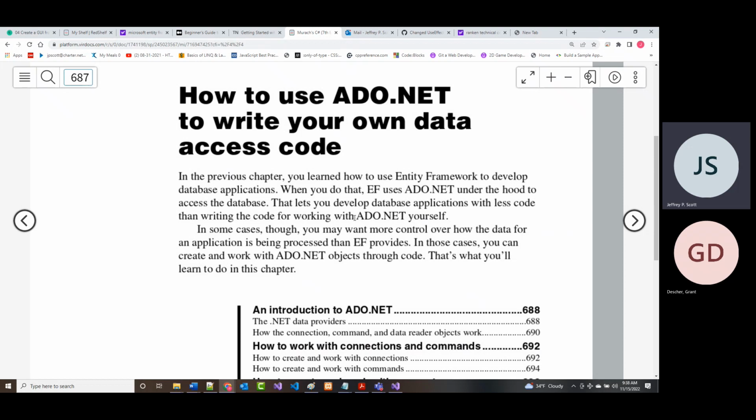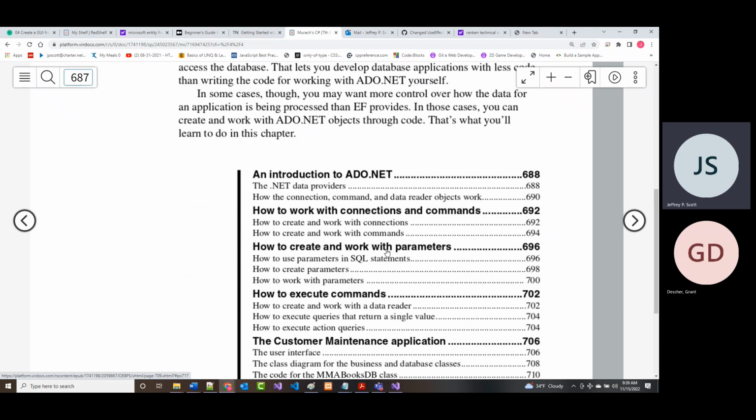So as it says in here, and I'm not going to do this now, but it said previously we learned the entity framework. All right. And it says when you do that, EF uses ADO.net under the hood. It says in some cases you may want more control over how data for an application is being processed. So much of the stuff that you just saw in there was going to be pre-written for you.